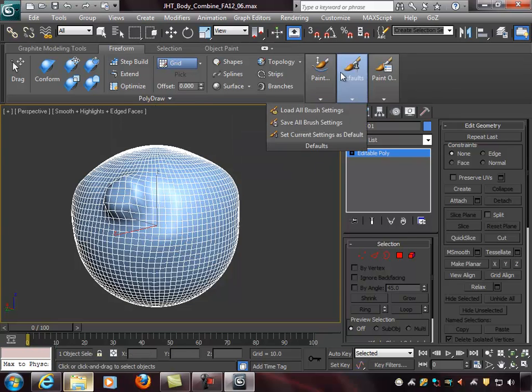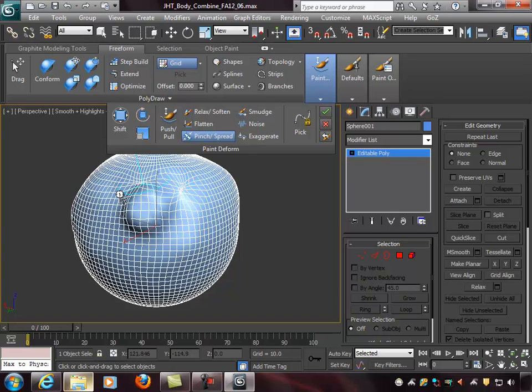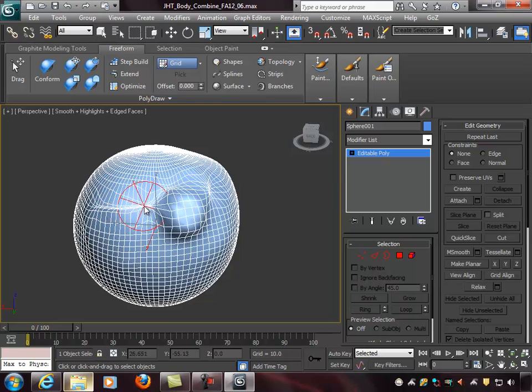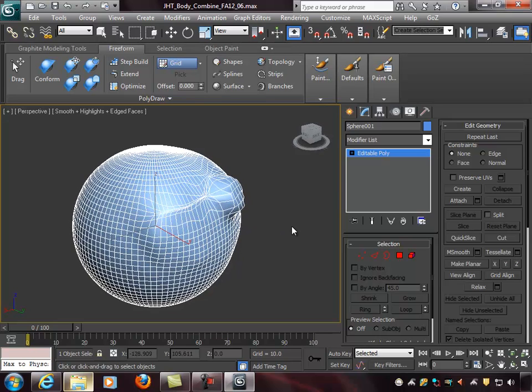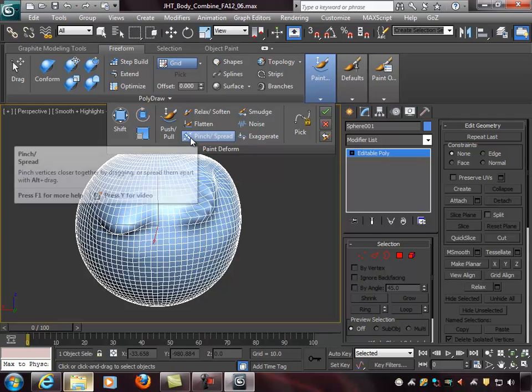We also have pinch and spread, and this pretty much does what it says. It'll take a number of edges and pinch them together. So if you want a nice fine crease, this is the tool to use. And then if you hold down the control key, it'll spread them apart. So it either pinches if you just leave it default, or control to spread. That tool is fairly useful.